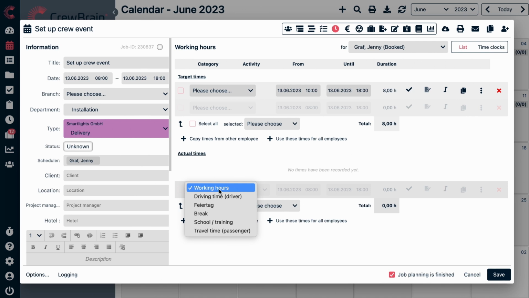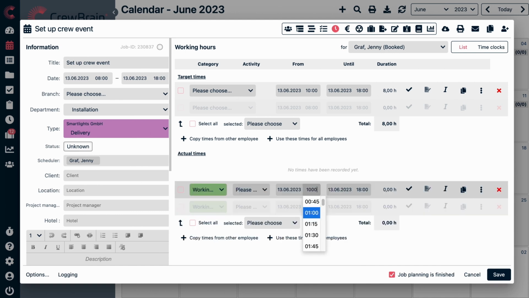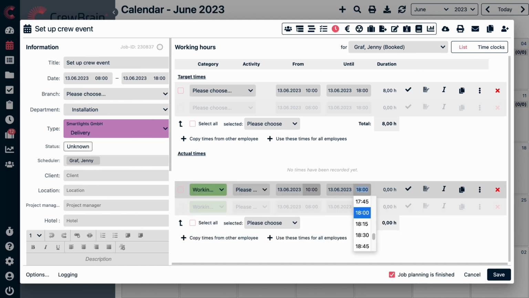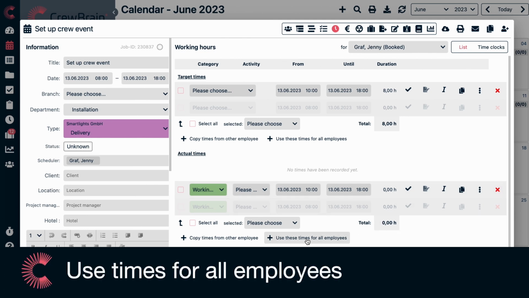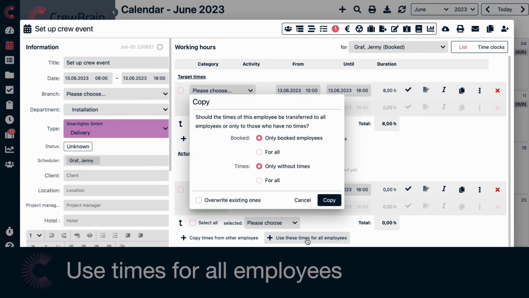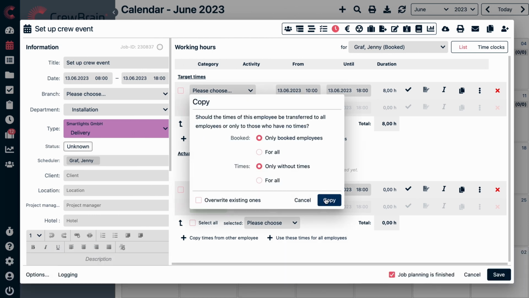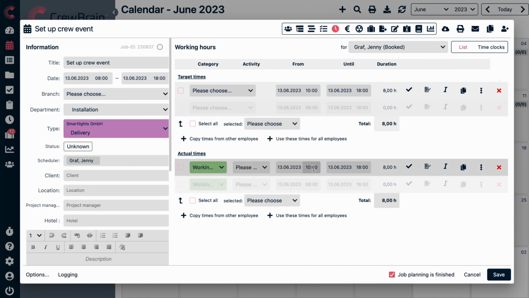Here you can select the time category. You can optionally enter an activity, and here you can enter the working time, which you can also delete by clicking on the red X. If you want to use the entered time for all employees, simply click here. The color of the clock indicates that the times have been entered for all employees.